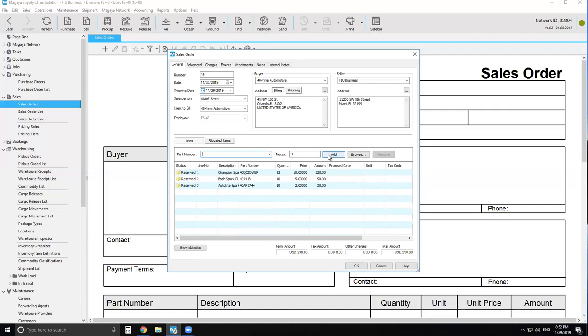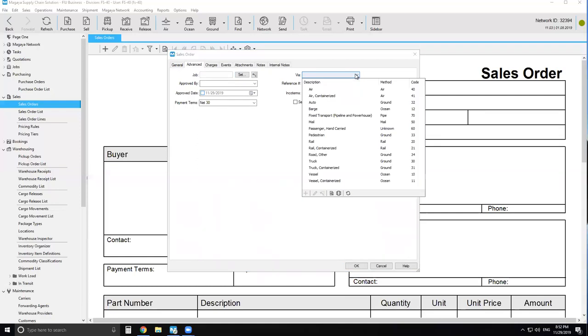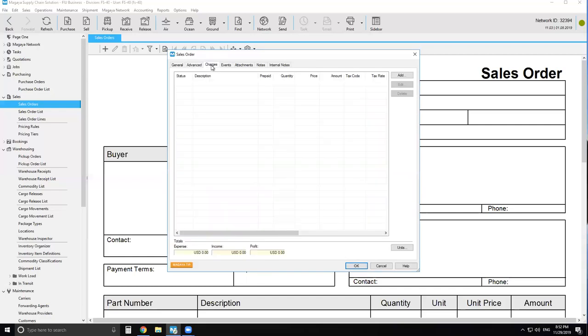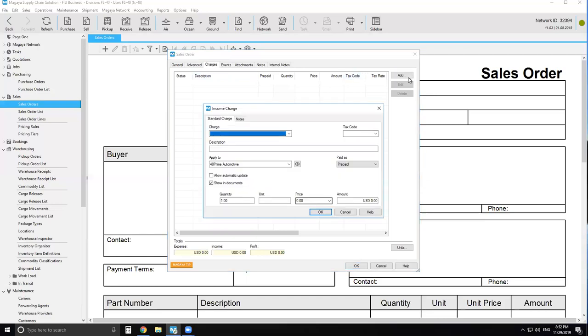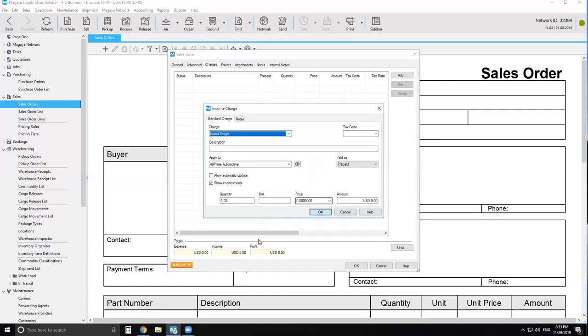Ready. On the advanced tab of the sales order, select the payment terms, net 30, select mode of transportation via truck. Okay, on the charge tab, add an income charge for freight 475. Apply it to Bray Automotive. Okay, remember, you're selling to the city, who will pay the transportation cost to my customer. Okay, and press okay. We will leave the other tab lines for the exercise.